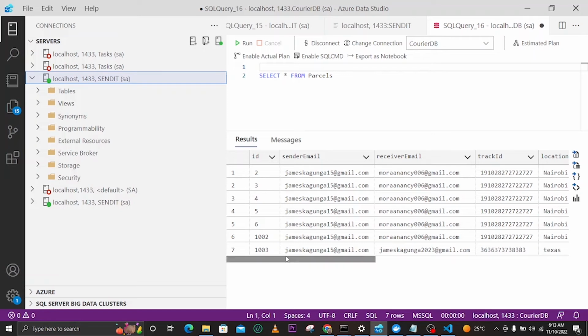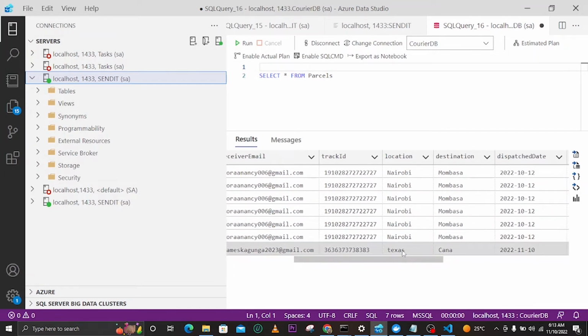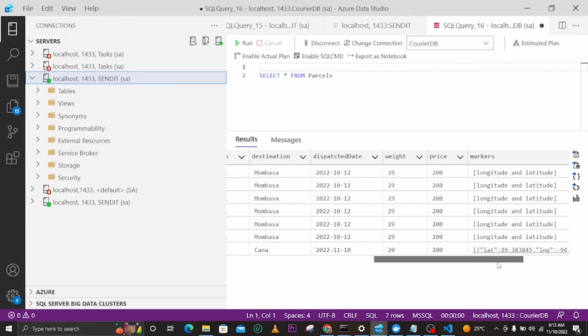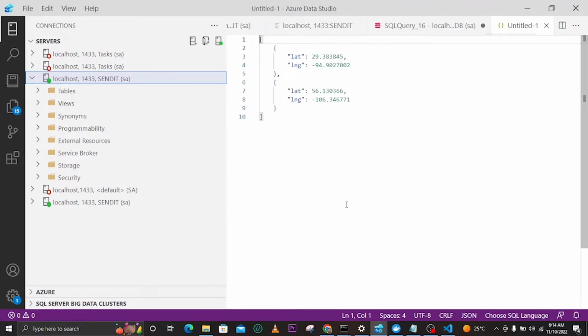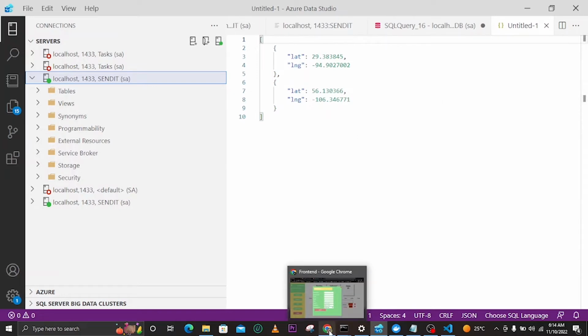So you can see we have this parcel that has been created. See, the location is Texas and destination is Canada, the date, price, and already you can see now we have this here, our array that has this longitude and latitude, longitude and latitude. This latitude and longitude, this is for Texas and this is for Canada. That's all that I wanted to show you there.